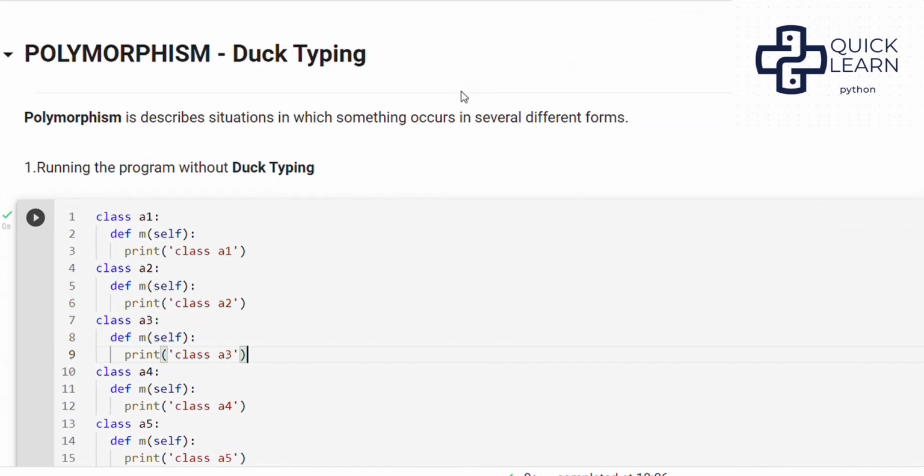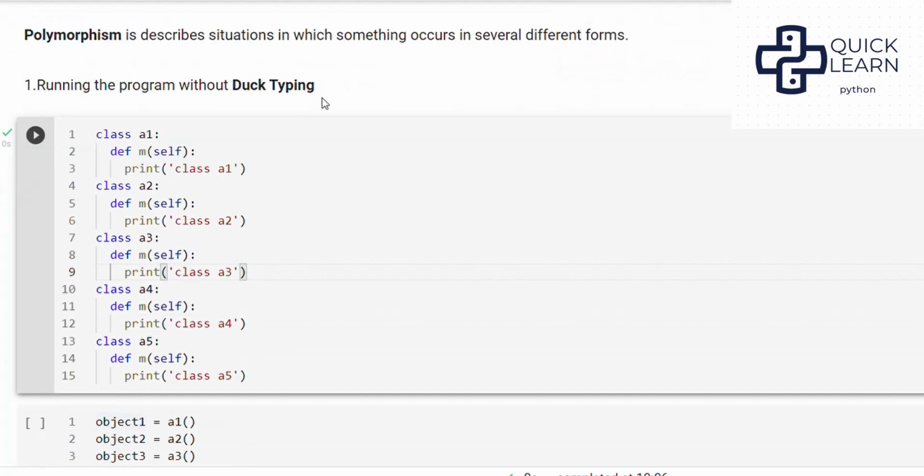Polymorphism describes the situation of the same type of function, or rather method here, being repeated many times in many different forms. Let's see how the methods are repeated in different forms. Duck typing is one of the forms. Let's see about duck typing.